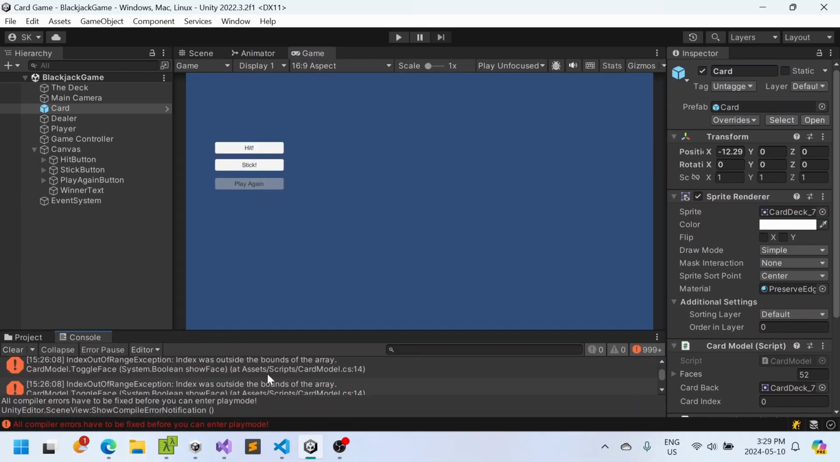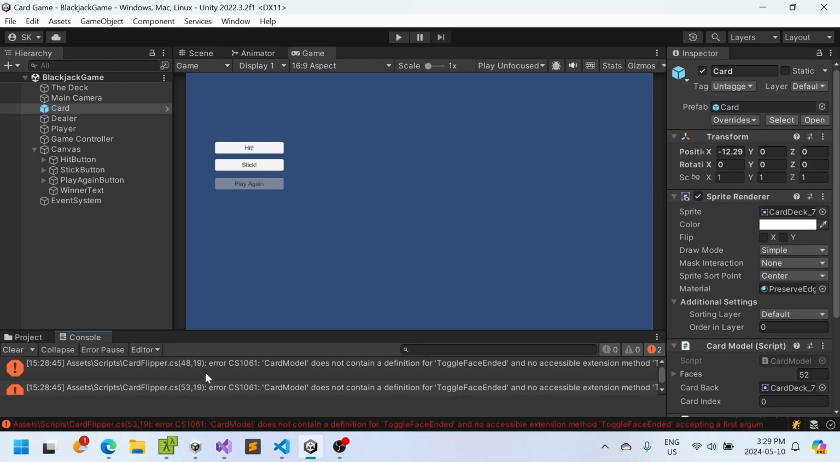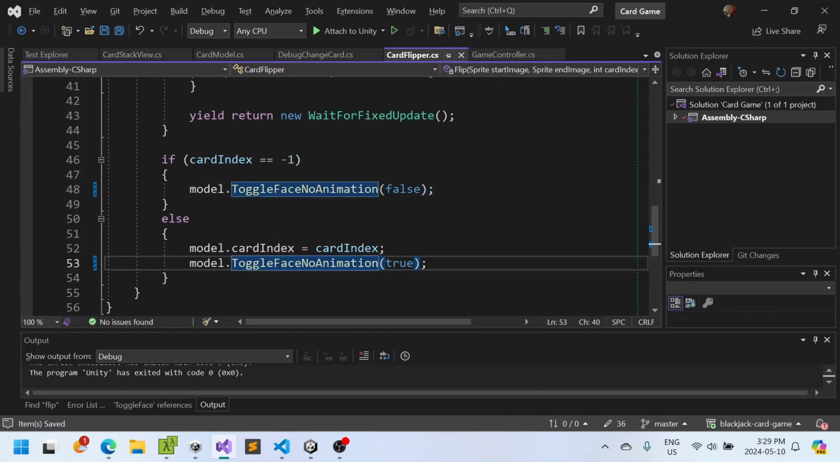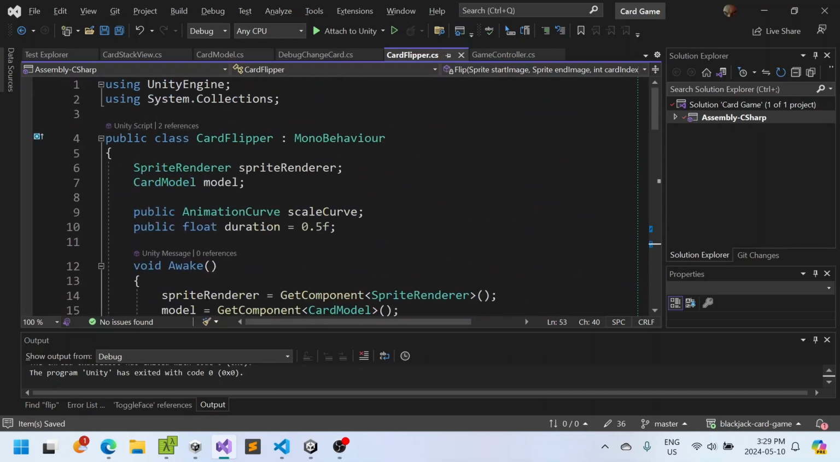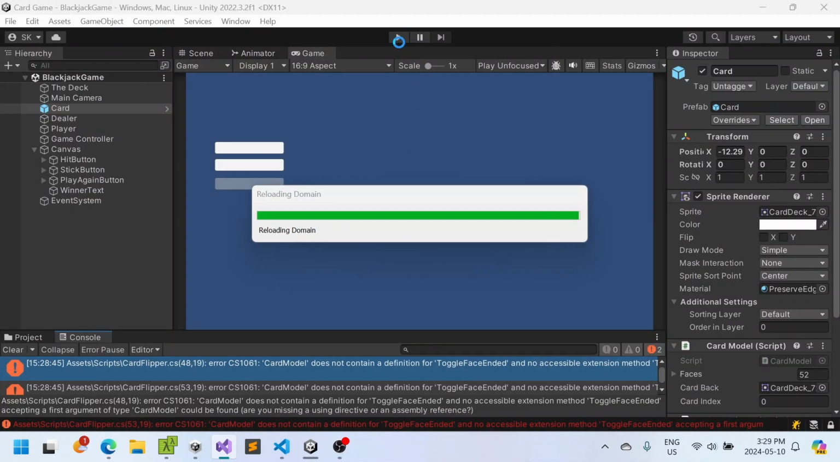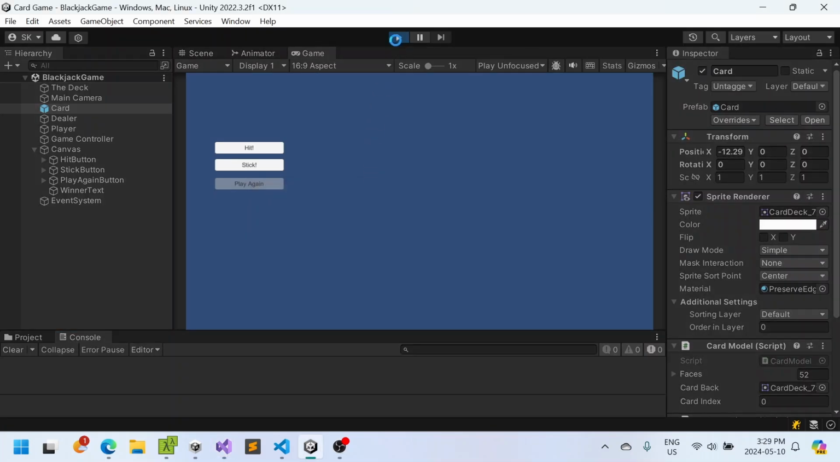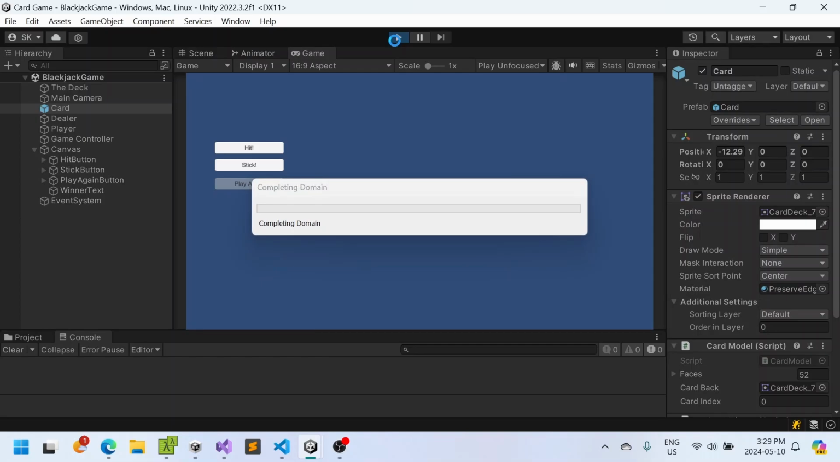What's happening here? Yeah. Card model. Oh, right. Toggle, no animation. That one there, that one there. Okay. And that should fix that. And we just wait for Unity to recompile and then run it away.